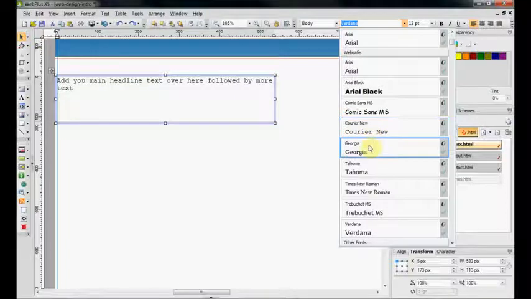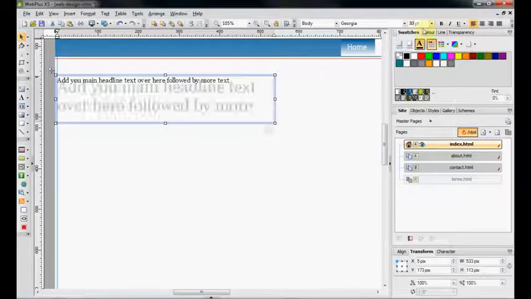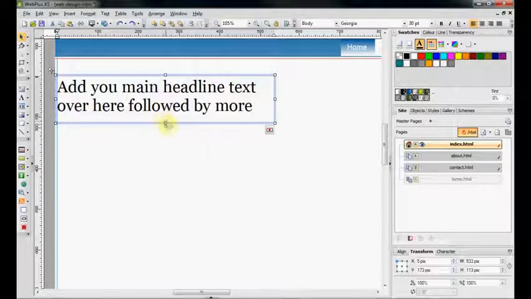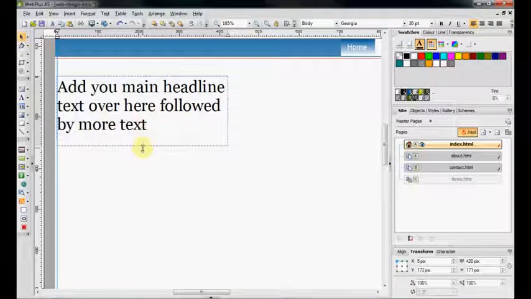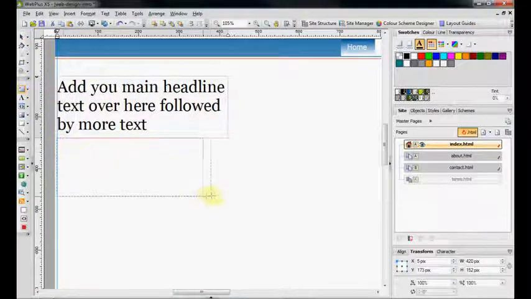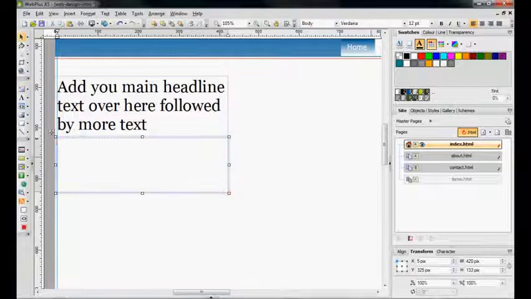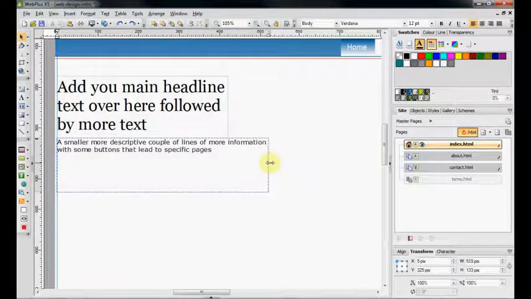Okay, so I'm going to choose Georgia, and I'm going to make it font size 30. I'm just going to resize it just a bit. Cool. I'm just going to add another text box beneath that, and just add some more text. This time I'm just going to copy it from Notepad, and I'm just going to widen it a bit.